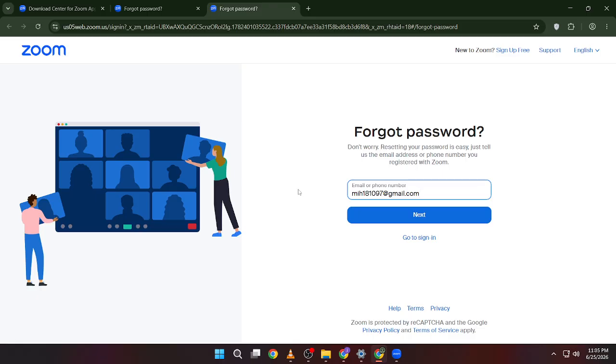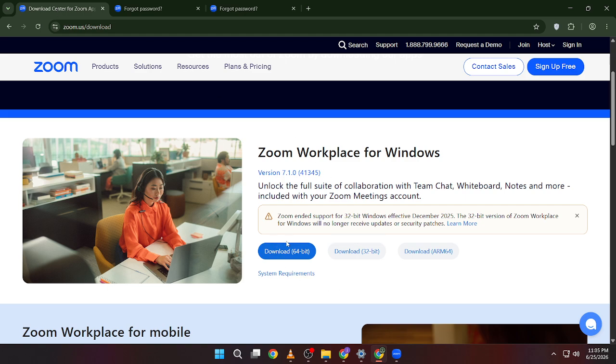Older versions of Zoom can sometimes cause sign-in problems. Install the latest version of the application and then try logging in again. If the desktop app isn't working, attempt to sign in through Zoom's website. This can help determine whether the issue is related to your account or the application itself.